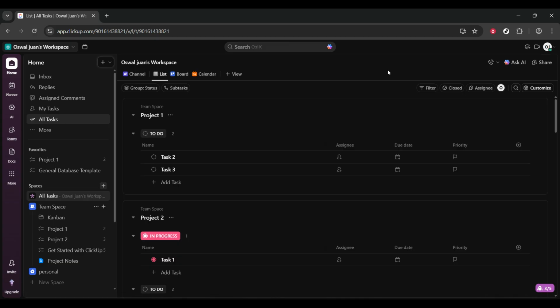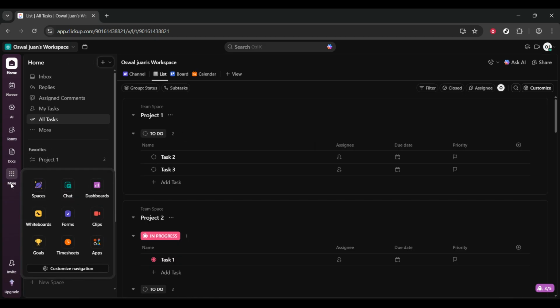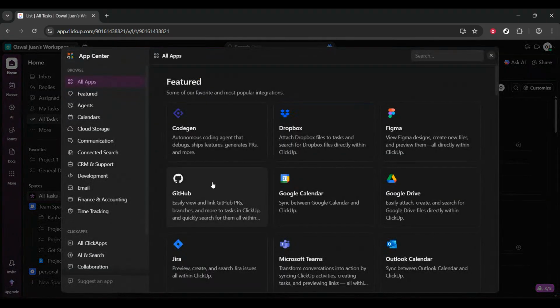Next, look at the left-hand panel in ClickUp. Scroll down slightly and click on the option called More. This section contains additional settings and tools that aren't shown by default, including integrations and apps. After clicking More, find and click on Apps. This will open the ClickUp Apps and Integrations page, where you can connect ClickUp with third-party tools like cloud storage, communication apps, and automation platforms.